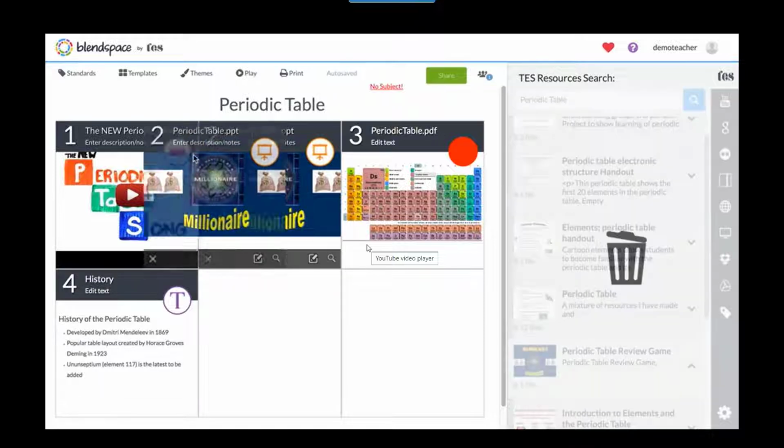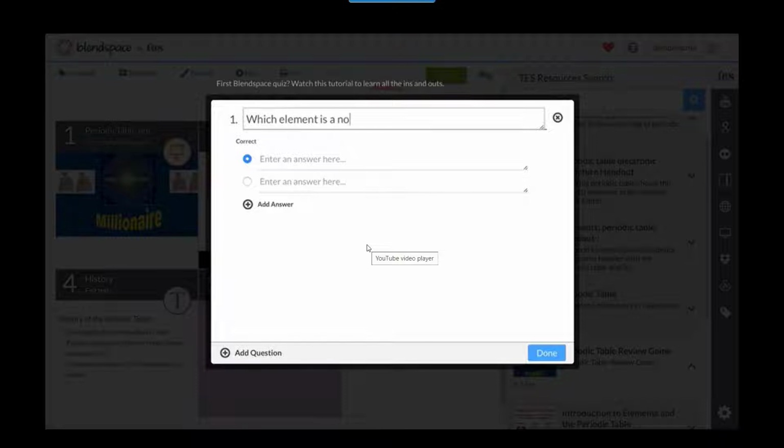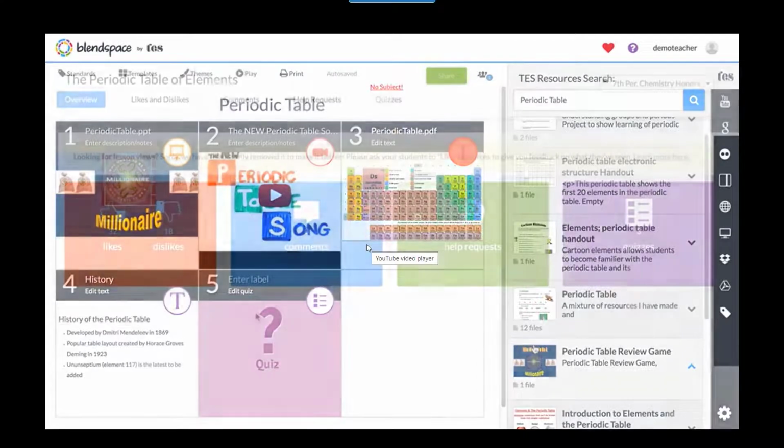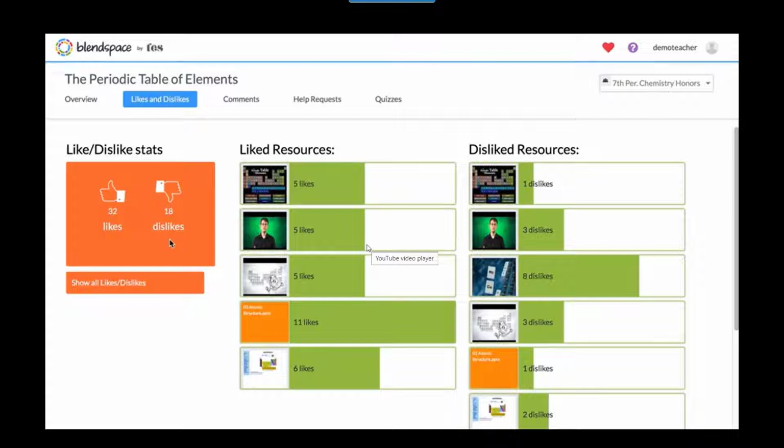And rearranging things is as easy as dragging them around. You can even add a quiz to your lesson with a single click. Add a question and a few multiple choice answers, and Blendspace will keep track of your students' responses. Blendspace also tracks comments, likes, and more, so you can evaluate student performance and engagement in no time.